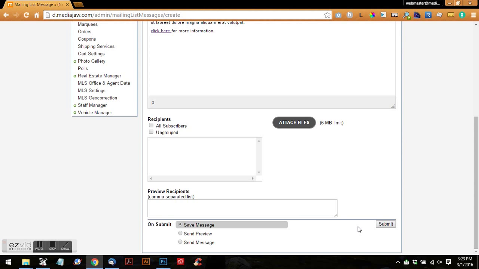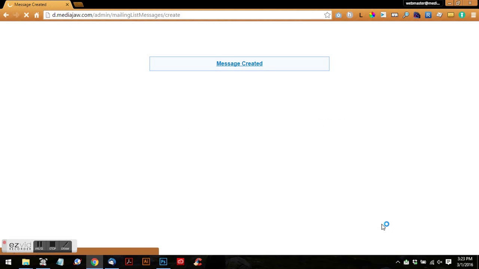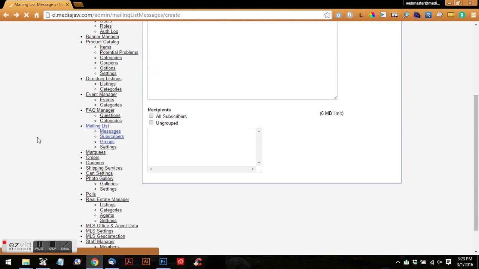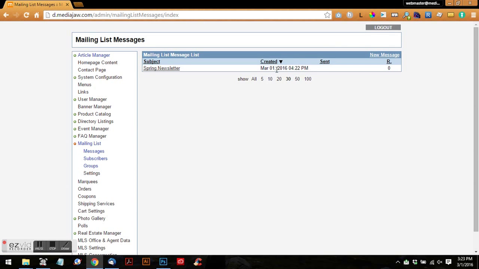So by default, if somebody walks in the room, just hit submit. That just saves the message where we were at. It didn't send it to anybody. When we come back and log in tomorrow, we will see the message. If I just go to my mailing list, here's the message that we created today but we never sent. I can open it back up.